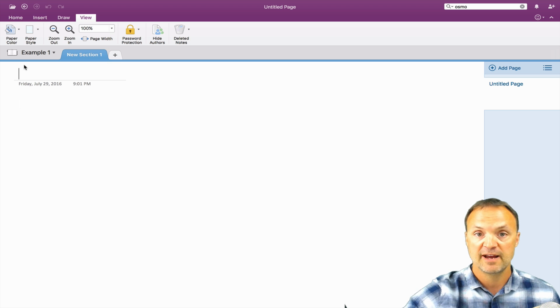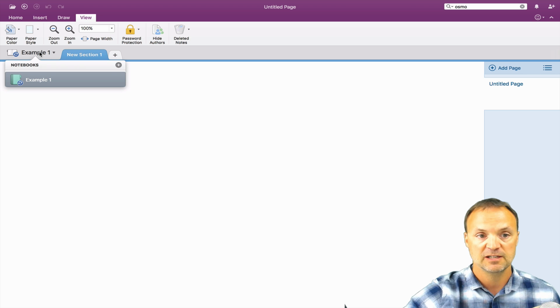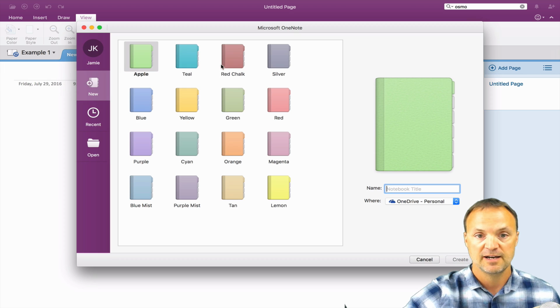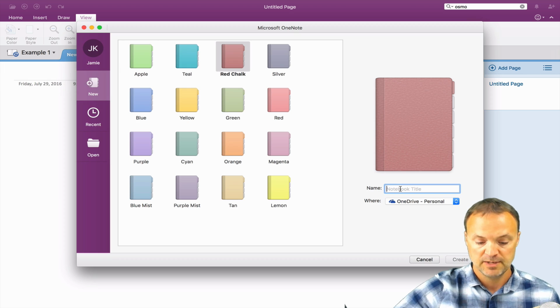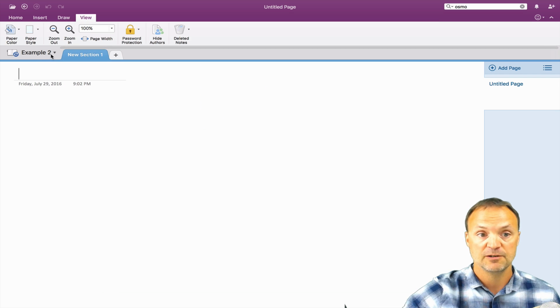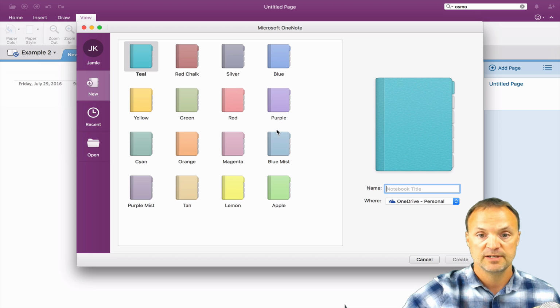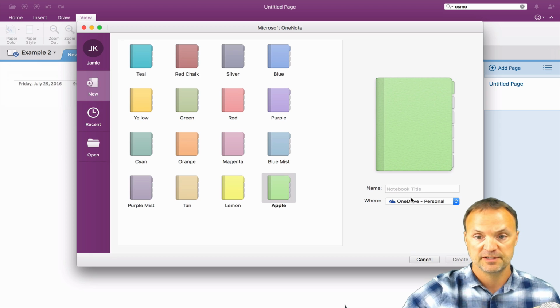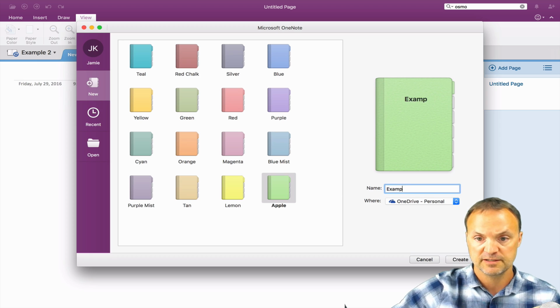So I'm just going to go ahead and create a couple more notebooks just to show an example of something. I'm going to click on this again, and I'll just pick a different color each time, and I'll put example 2 and hit create. And I'm just going to create one more after this one, just to show you some movement and how you can close these notebooks too. I'll go with Apple this time, and I'll call this example 3 here.